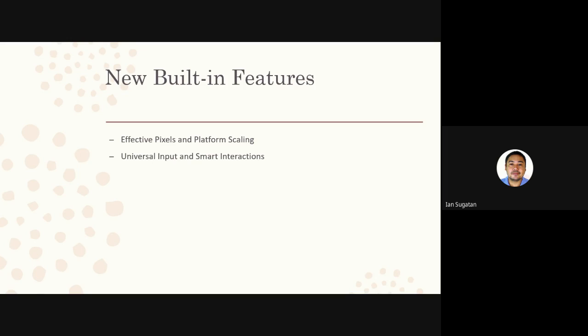For universal input and smart interactions, the UWP, or the Universal Windows Platform, has built-in smart interaction input systems which understand input for all devices. So for example, when you design a click interaction in your application, you do not need to know whether the click comes from an actual mouse click or the tap of a finger. The system will do it automatically for you.